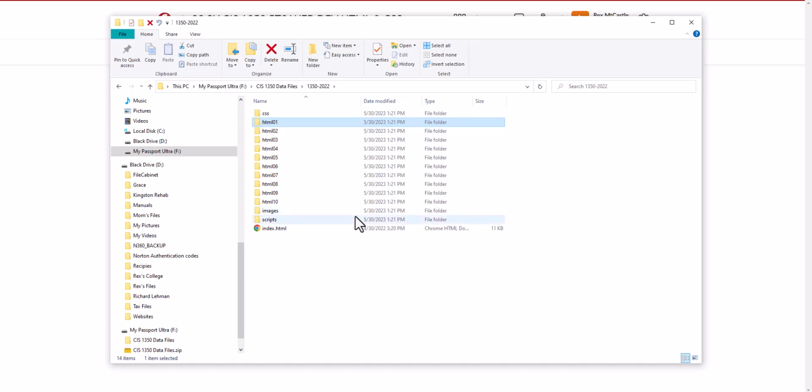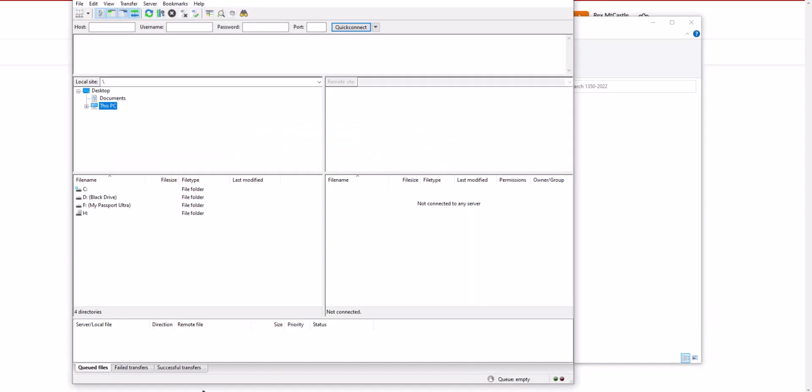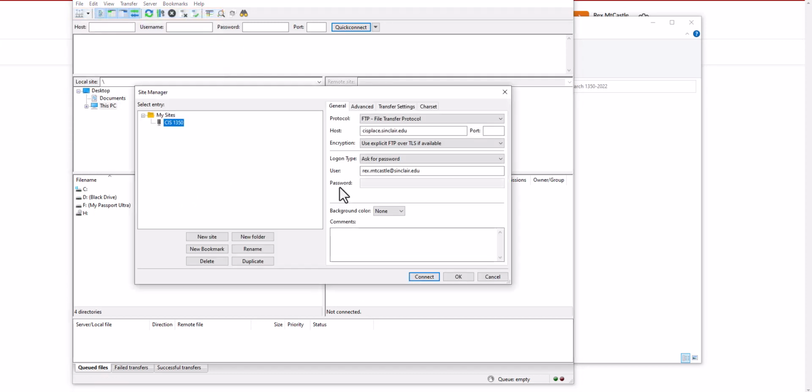Next piece. How do I get these files up to FileZilla? Well, you want to start your FileZilla. You need to make sure that you create a connection. So I'm going to go into the Site Manager, and I'm going to give it a new site name, and mine is called CIS 1350. You want to make sure that your host is cisplace.sinclair.edu.